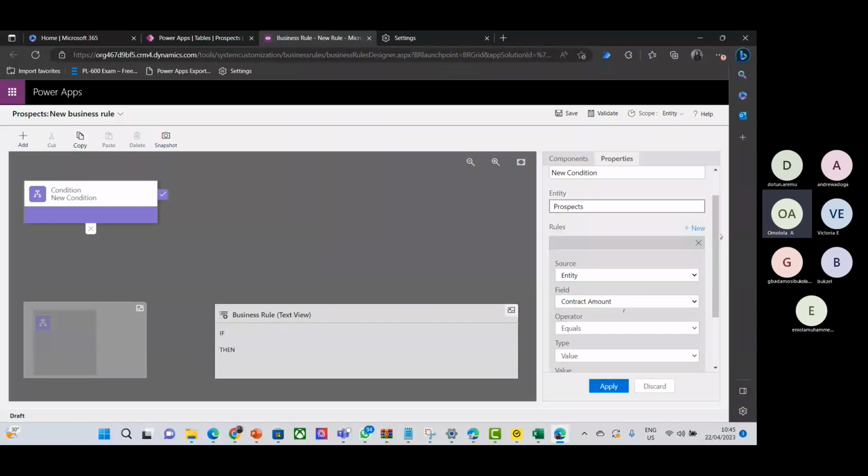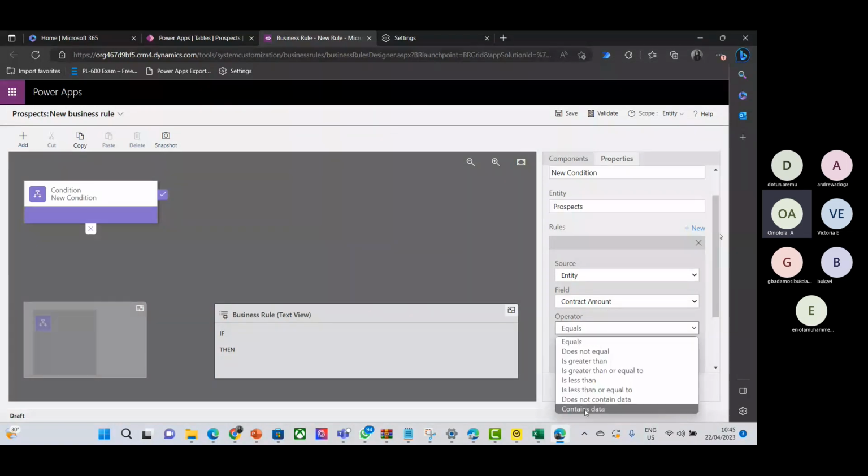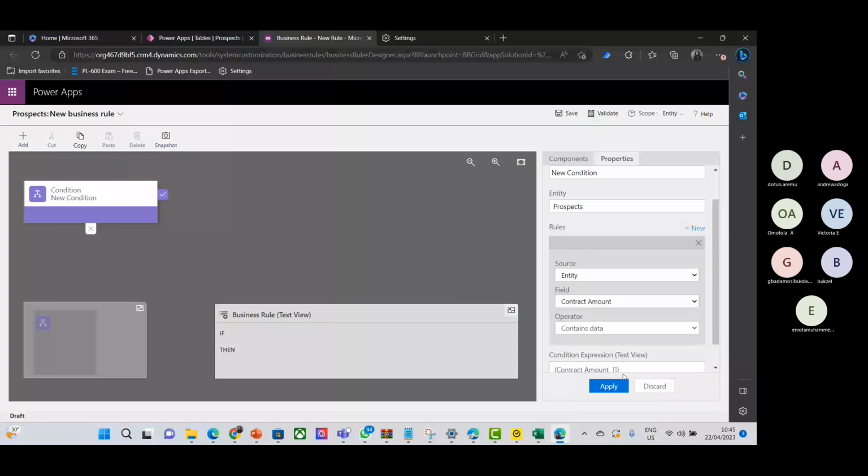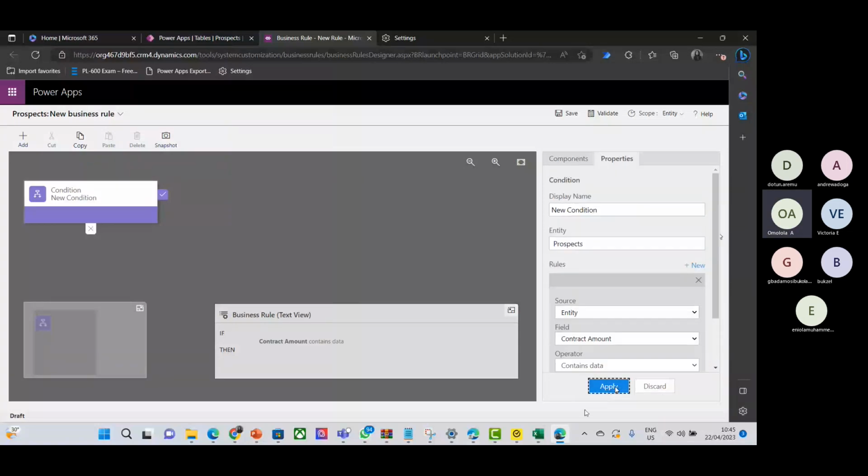Okay, then the field now is what we will select. Automatically here we have contract amount, so just leave it as it is because it's the contract amount that we want to speak to. Now under operators, we're going to change this from equals. Select the drop down, then you select contains data and click on apply. What have you done? You have basically set your condition. So click on apply.